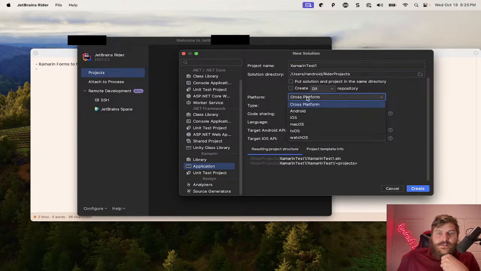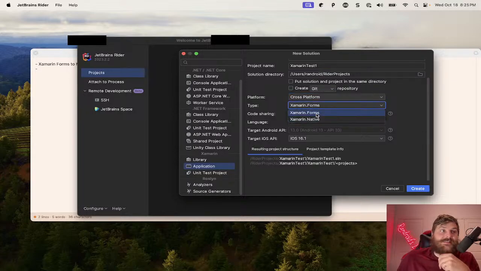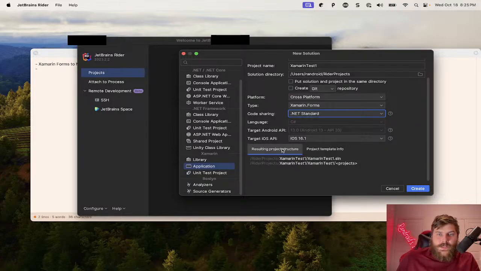And this is cross-platform, not just Android, not just iOS. It's cross-platform, and it's going to use Xamarin Forms, not Xamarin Native. And it's going to use .NET Standard, C#, targeting Android 13, sure. Target iOS 16, sure. And the resulting project structure will look like this. It's going to create an actual solution file, which we could open up in Visual Studio.